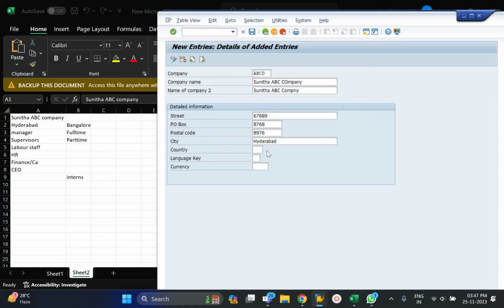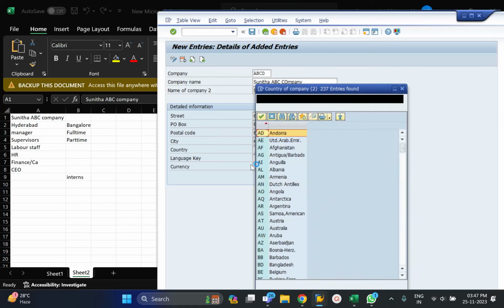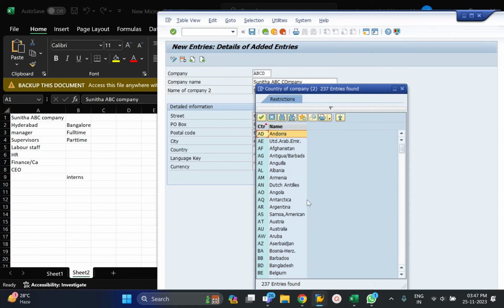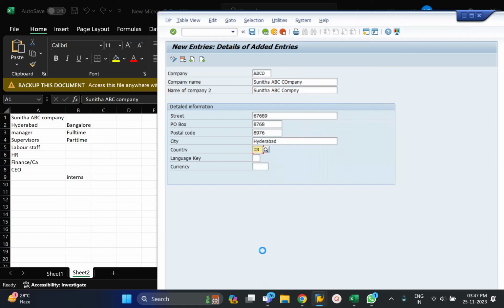Country, so it's India. When I click on the side icon, you can see the codes against the country names. So India, let's see what is India. India is IN. So I'm double clicking on this option. So India, and language is EN. And what is the currency used in your company? It's INR, right? Okay, so Indian rupee. Then I'll click on save.